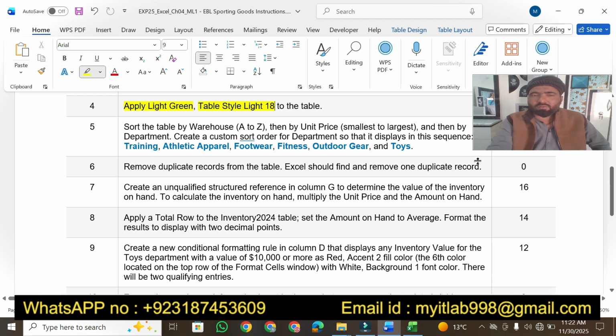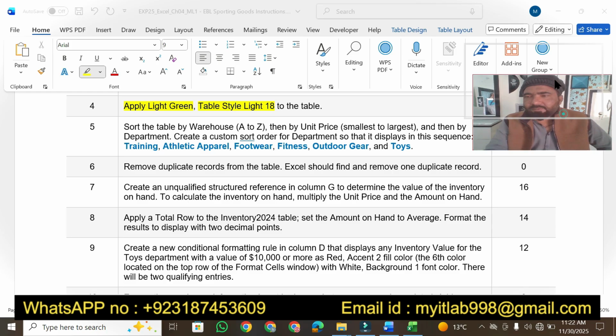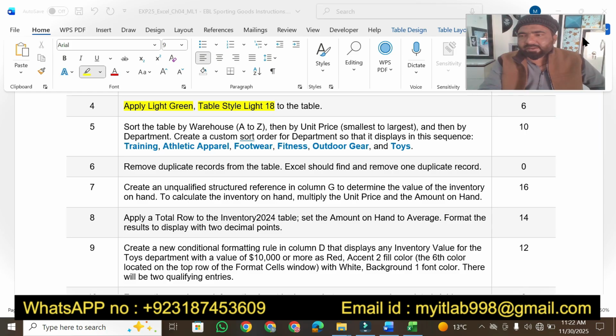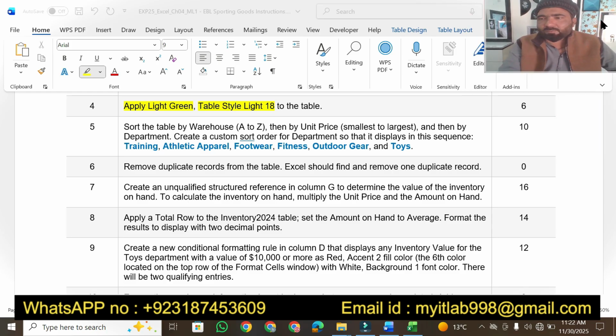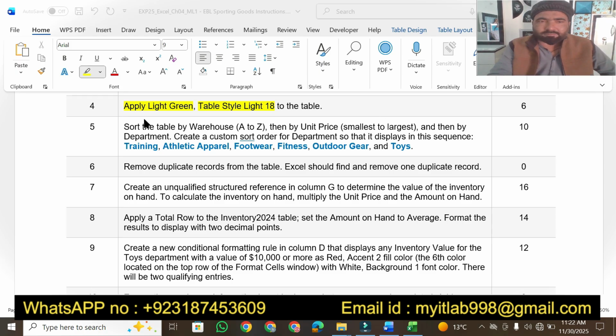In question number 4, we have to apply the light green table style Light 18 to the table. We have applied that one and we get 6 marks more.